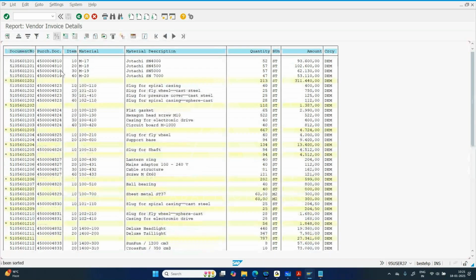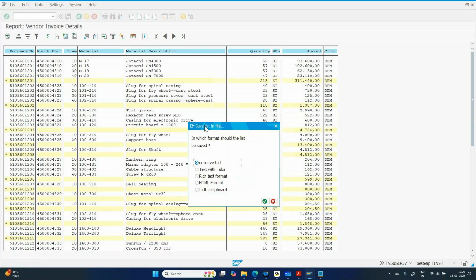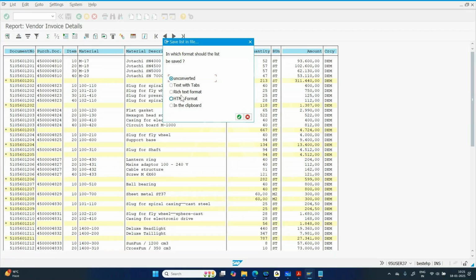See, it has calculated the subtotal. Based on this document number, this is the subtotal. Based on this document number, this is the subtotal. See, these features we are getting by default without writing extra lines of code. And after that, you can download also. Go with this. Now this time I want to download in HTML format. Enter.